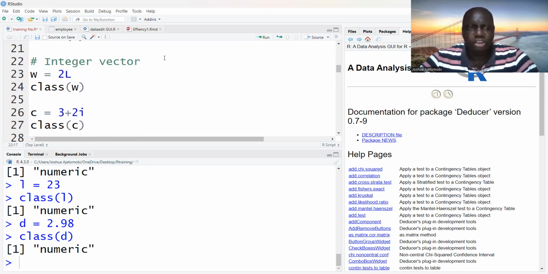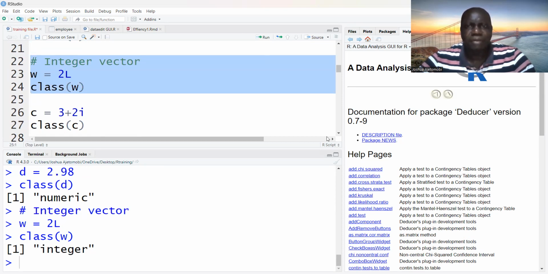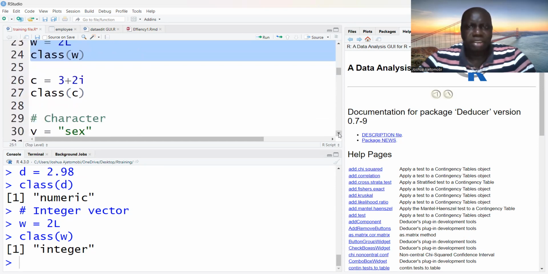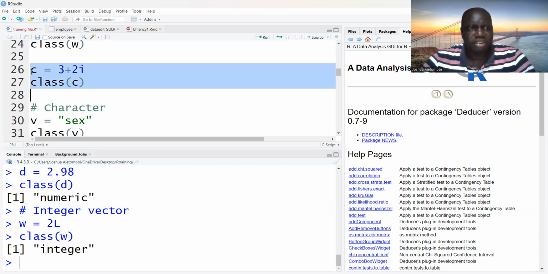Another type of vector is integer vector. In that case, we put a capital L in front just to show you that you are dealing with an integer. Take, for instance, I have W equals 2L, and you check the class, that will show you that it is integer. Then in R, we can have what is called a complex vector. For instance, let's say I have C equals 3 + 2i. The class of this kind of object is complex.